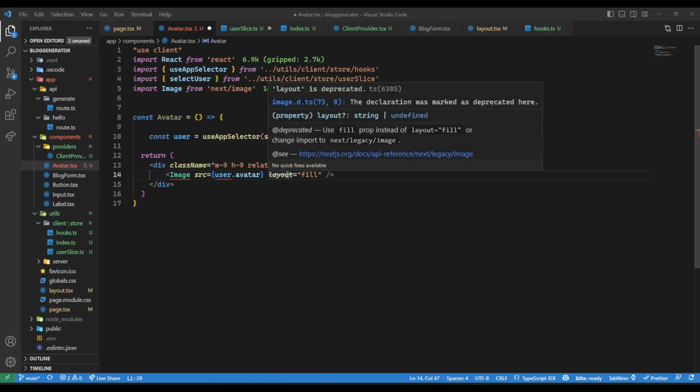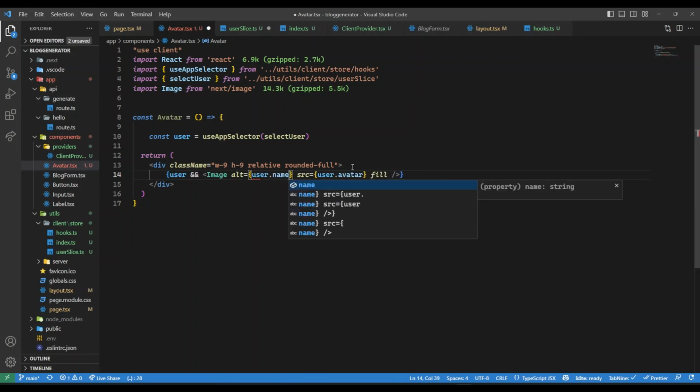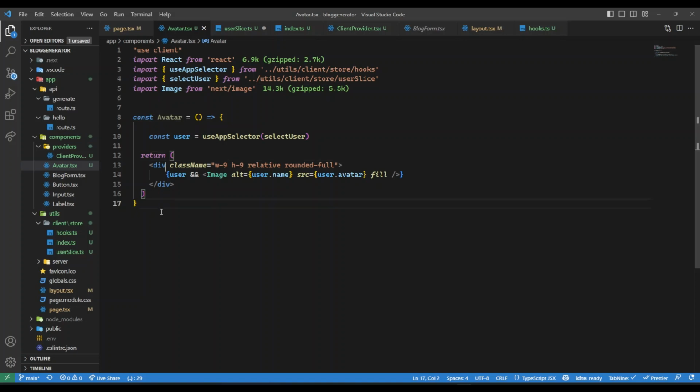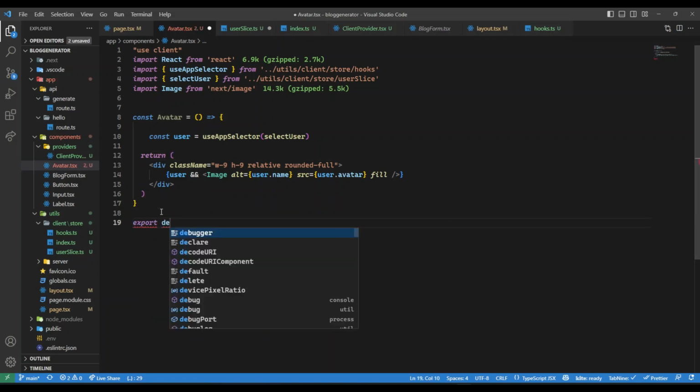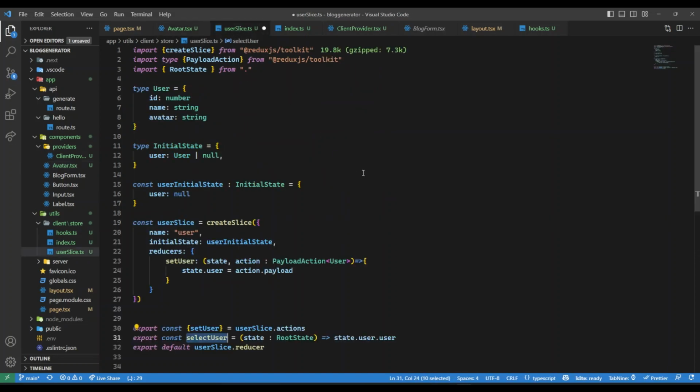Now here it is telling me that this is deprecated, so in the new version we need to do something like this, fill, and it's telling me that user is possibly null, so we can pass this like this here. Or let's just do user rather than doing user src, and then here we could have alt also, so here we could say user.name. Perfect. So that's our avatar component. Let's export this, export default AvatarComponent. That's great. Now let's save this as well.